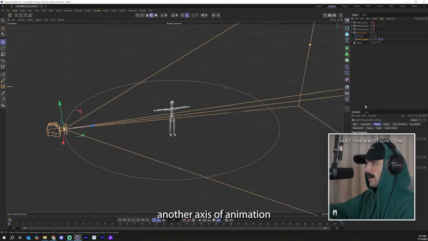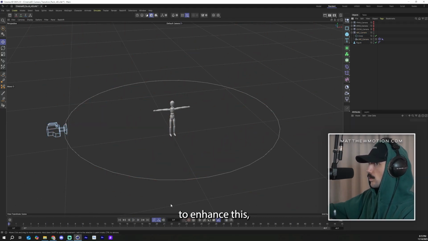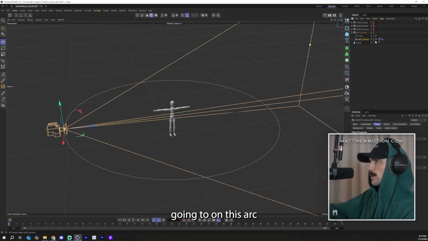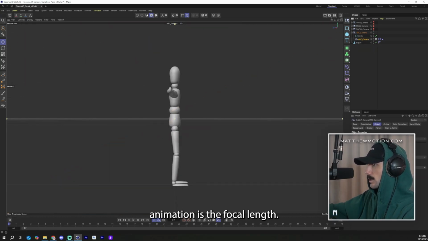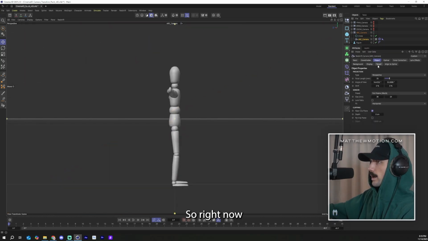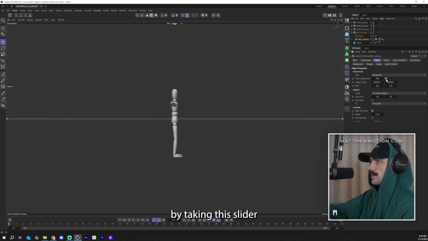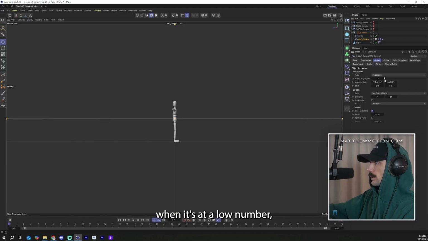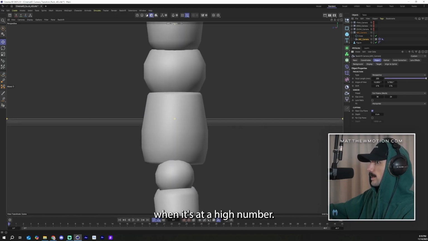If I were to add another axis of animation to enhance this, the first thing I'm going to animate on this arc animation is the focal length. So right now our focal length is on 35. I just want to show you by taking this slider all the way down what the focal length does when it's at a low number and what it does when it's at a high number.